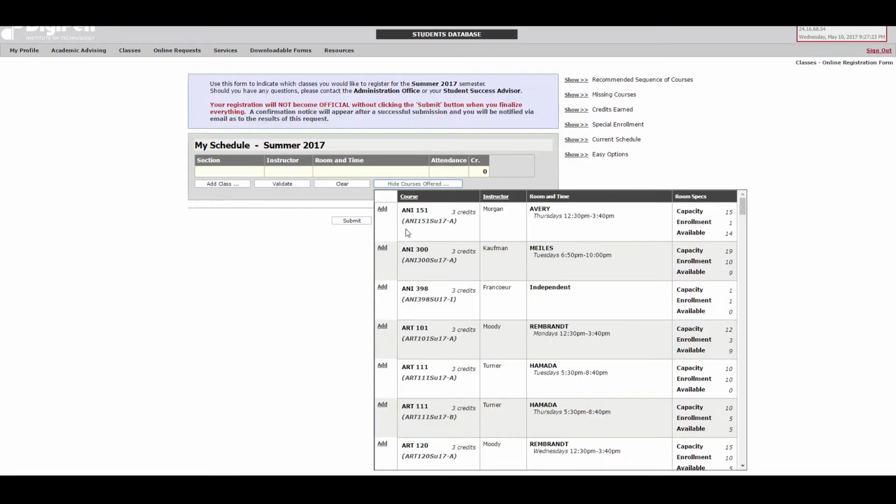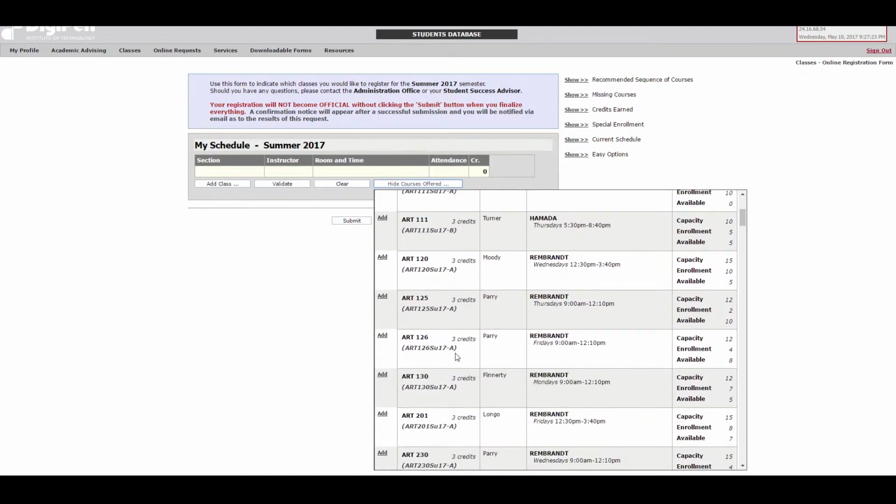From left to right, you'll see the Add button, the course name along with the amount of credits it's worth, the instructor, the room the class will take place in, as well as the day of the week or days and the times, and information about the class capacity. Let's take a look at Art 126.